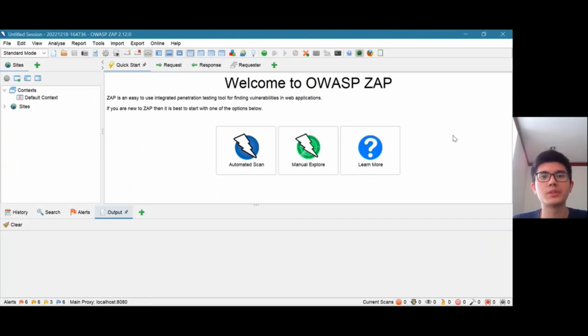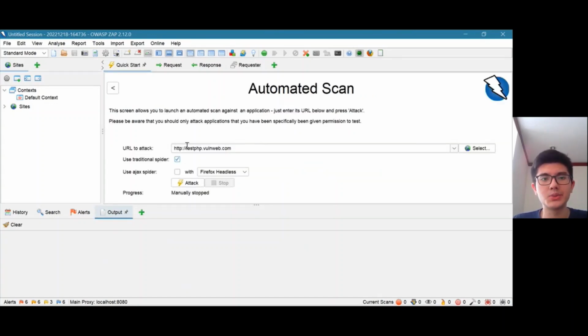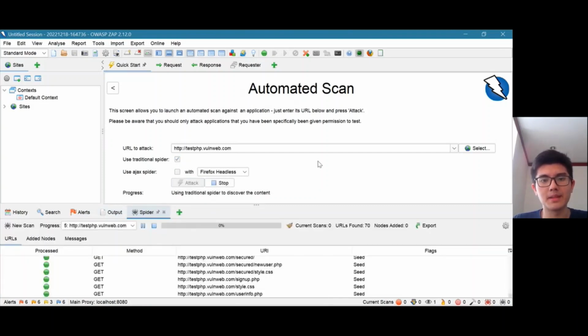Now we'll move on to the second vulnerability management tool, which is OWASP ZAP. To perform a scan, you click into automated scan, then choose the URL. I have an example here, test.php vulnerableWeb.com, and then begin. It might take about 1 hour for the scan to complete. So I will skip the time for the scan and focus more on the results.